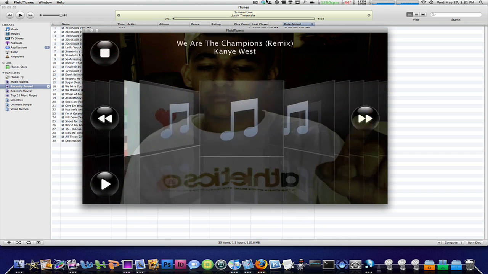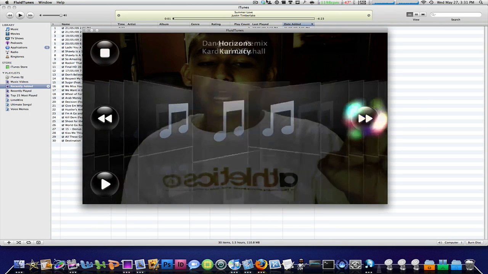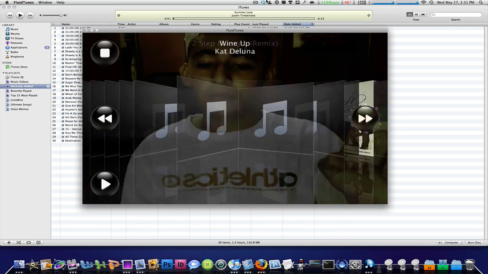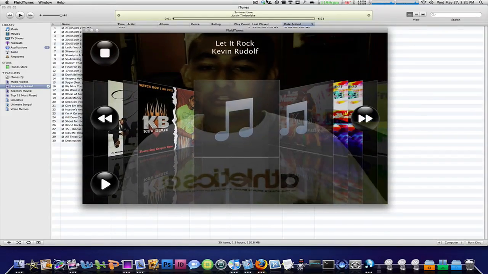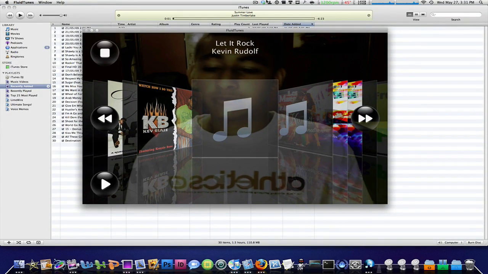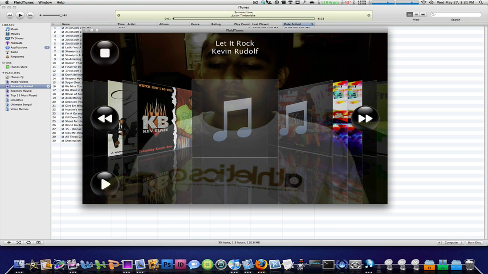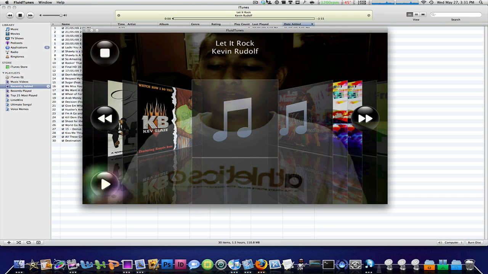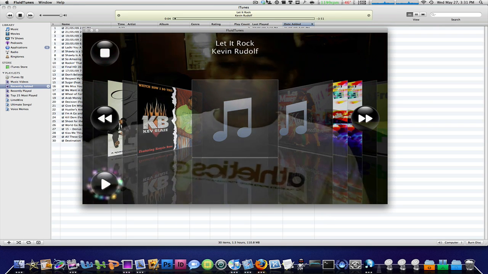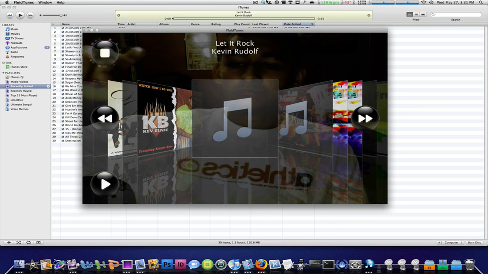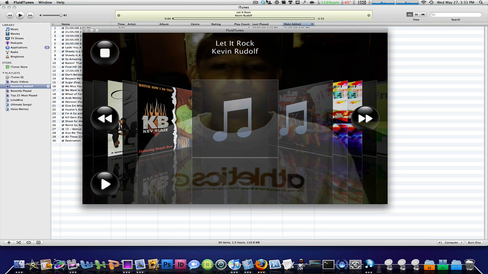Let's go to the right here. Just tap it. I'm not tapping the screen or anything, I'm tapping where the application buttons are, and it's moving to the right. So here's Let It Rock by Kevin Rudolf. You can just take your finger and bring it over where the play button is, and then tap it, just like that. And then you just pause it, just like that.